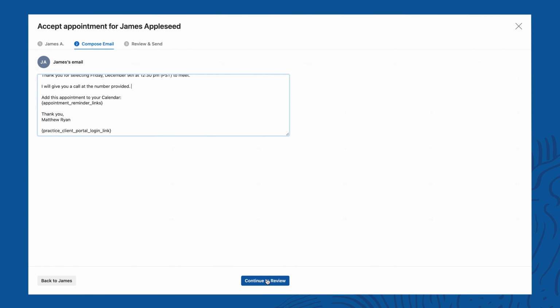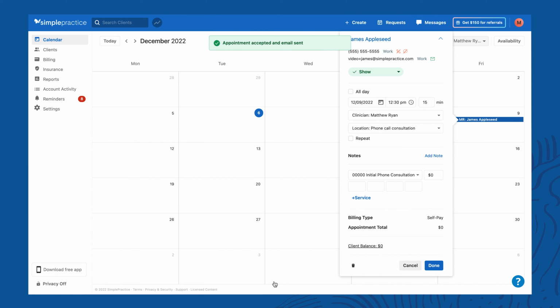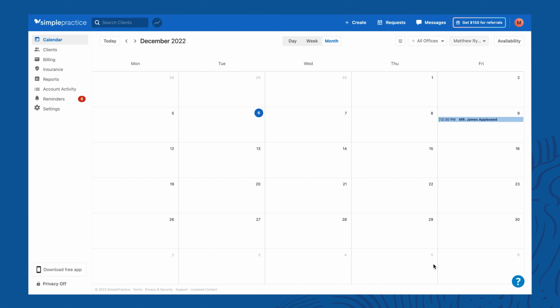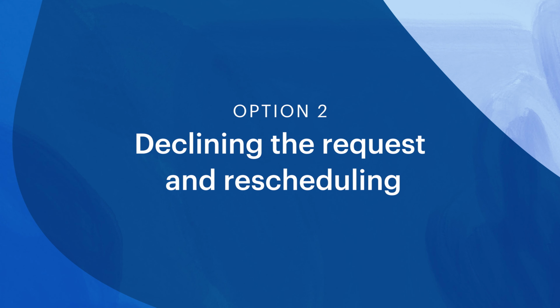And here you have one final screen where you can confirm the details. It all looks good to me. And then we're going to go ahead and click share and send now. And now what we see is that this client is on your schedule and we can simply click done. And here they are. They've scheduled an appointment. You've confirmed it and you will be calling them or seeing them at that time. It's that simple.